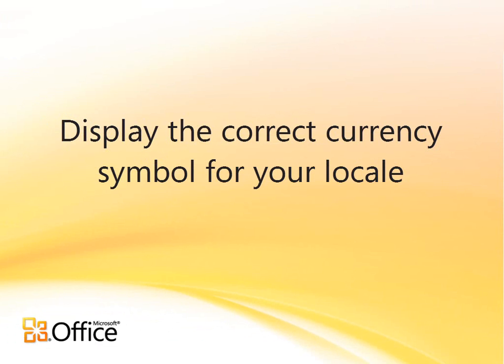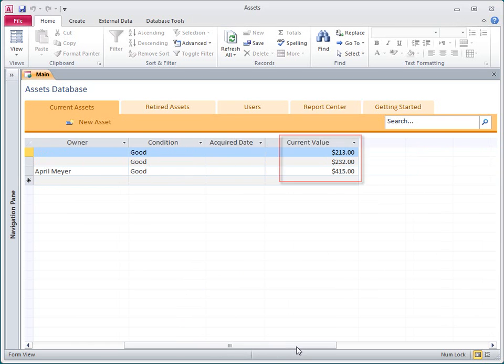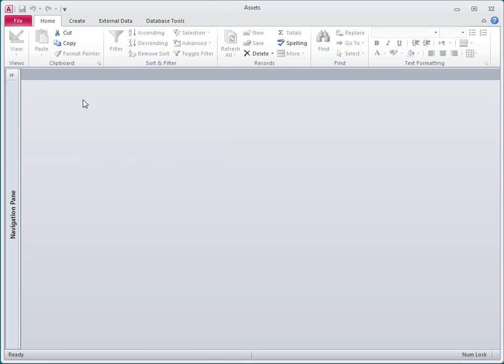If you're using this template in the United States, you probably don't need to watch the rest of this video. But in other locales, you might have noticed that the currency fields don't display the correct currency symbol for your locale. For example, I've set this computer up as if it were in the United Kingdom, but the currency amounts are still shown in dollars. To fix this problem, I need to make a one-time change to all the currency fields in any tables, forms, or reports. First, I'll show you how to fix a table field.